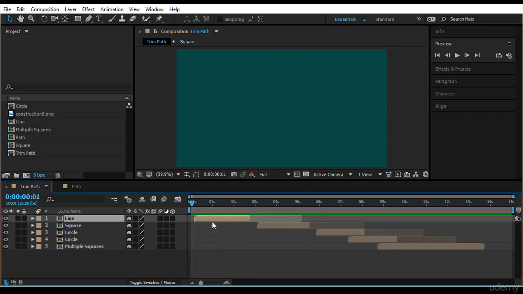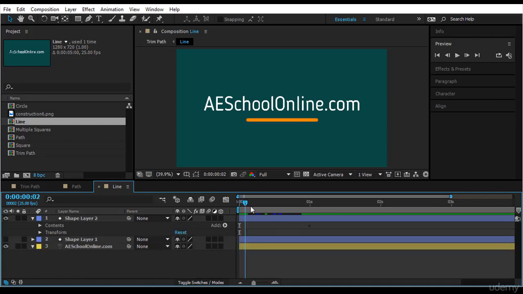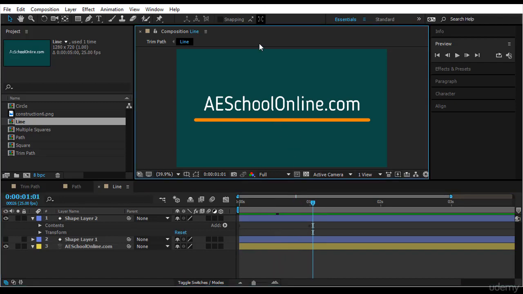Okay, how to open this line? We double click on this composition. There are a few things you need to notice here. First of all, this line is not opened through the scale. If you open it through the scale, the line will be very thin and then go thicker to the size of its stroke. But with the trim path, it will just open.